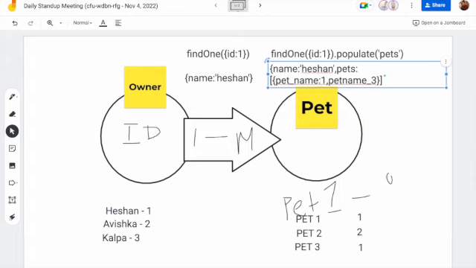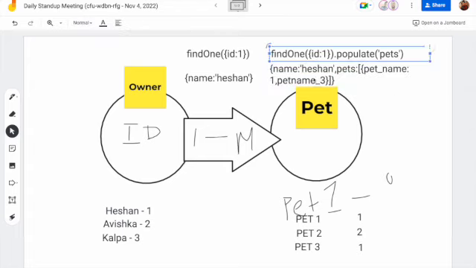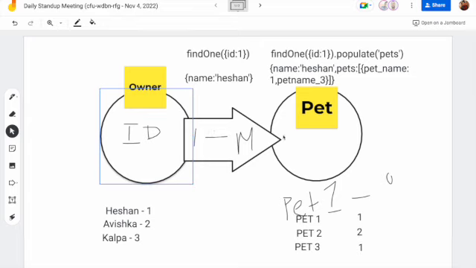So if you don't populate it, the find one would not return the pets array populated. It will not return anything. So the populate function, if you have mentioned an association, populates the respective models. That's the only thing. But actually it's hidden, it's doing another query.